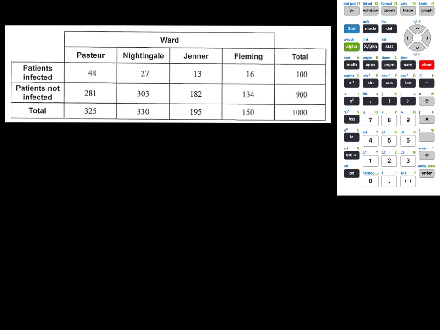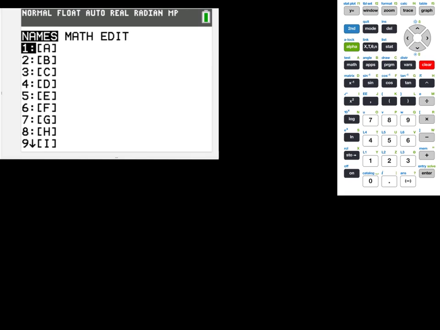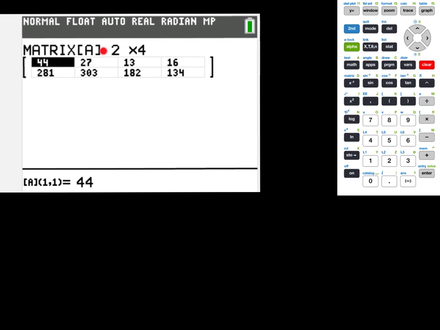So first thing you're going to do is press second function and then matrix, and that'll take you to a screen like this. You then want to go across to this tab here, edit, and you're going to put in here a matrix 2 by 4. The first number tells us the number of rows, and the second number tells us the number of columns. So we've got 2 rows and 4 columns, so we're going to put this in here, and this will then generate an empty table like this.